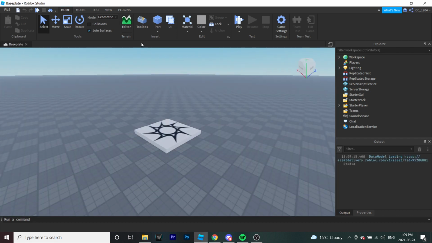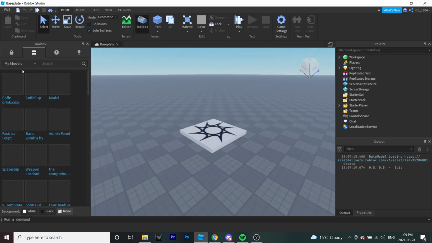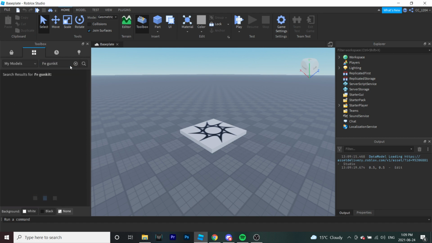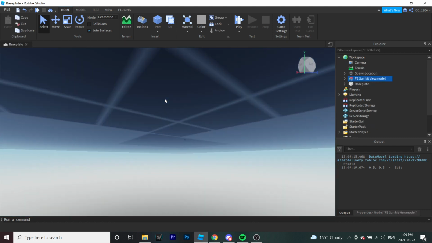I'll leave a link to this model in the description, but basically you've got to go to the toolbox, go to My Models, and search up the model in the description. It's called FE Gunkit. It should then pop up here. It's by this guy, Bluric_64. Click on it. It should give you all these assets.